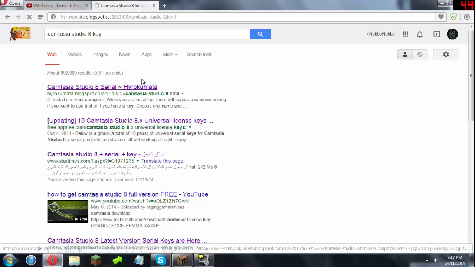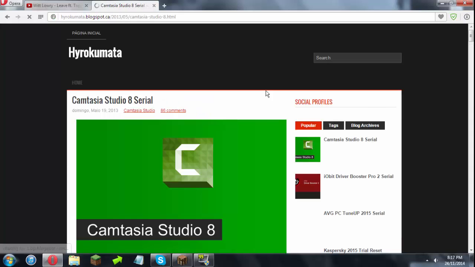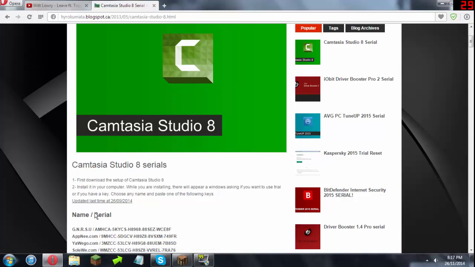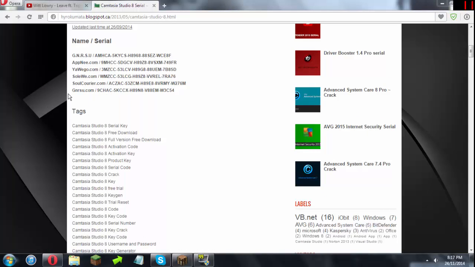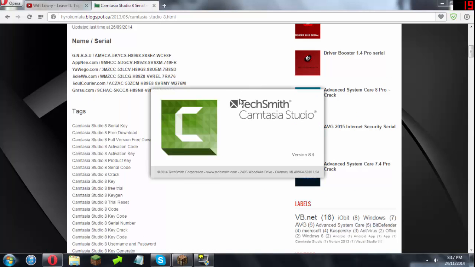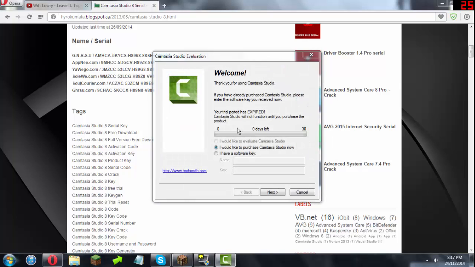So you click one of these links here. Apple Neat is nice. As you can see, we got all this. We got name and serials down here. Now when you have that, go over to Camtasia and open that up. Load it up. And when your trial expires and everything like that, you should be at this screen right here.